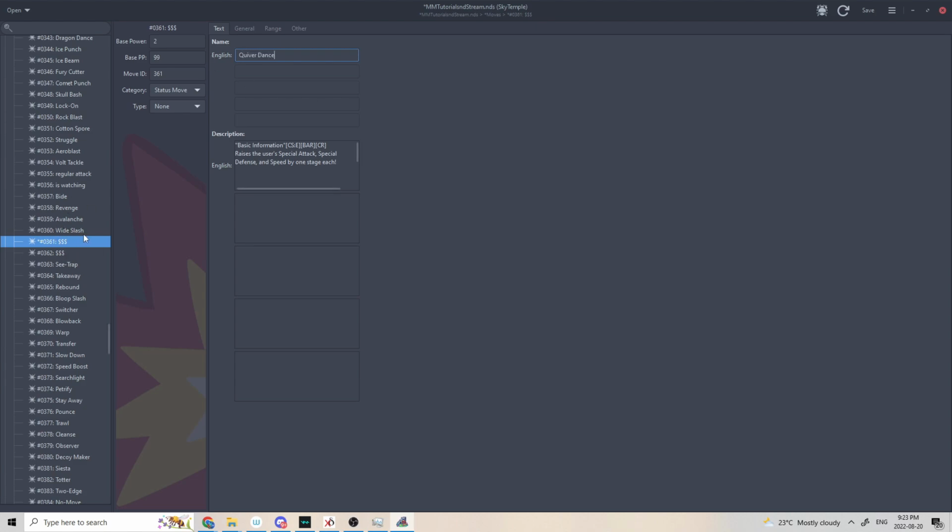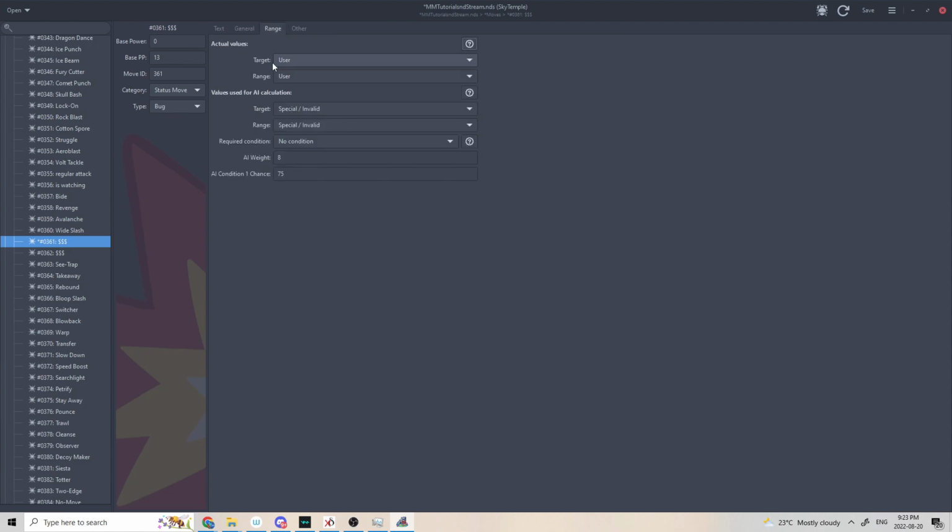This won't update yet, it will when you refresh. Base power 0, base PP not 99, and move ID 361. Category status move, type bug. And now into general. Accuracy 100, misaccuracy 100. Number of chained hits, exactly 1. Max upgrade level, 0. Target range, yep, no condition. This is all just AI stuff. And then we just save it. And we're done, right? No.